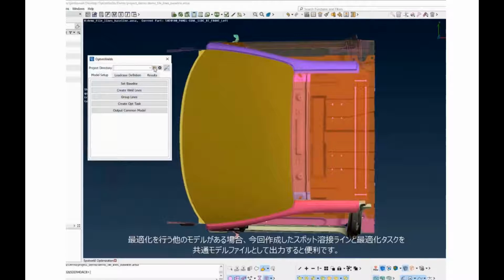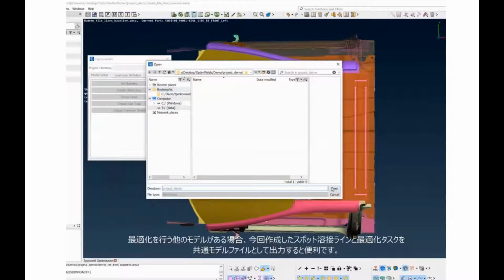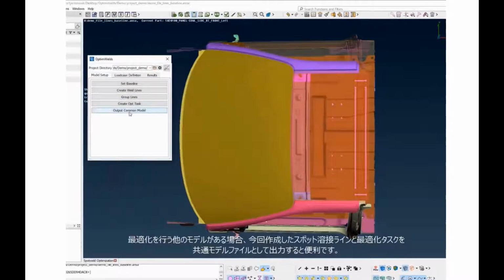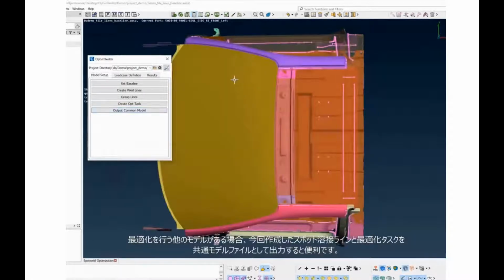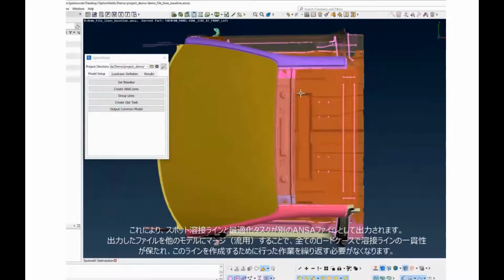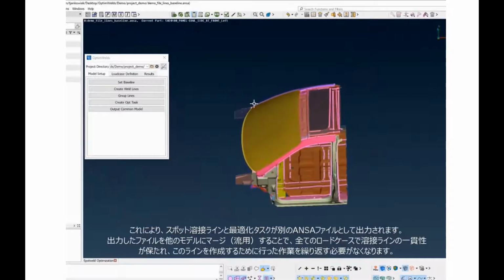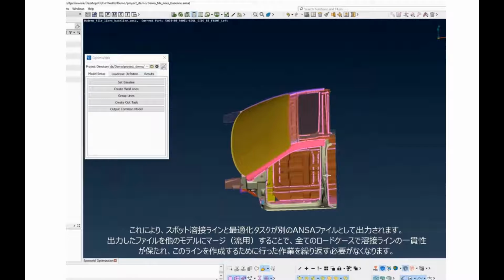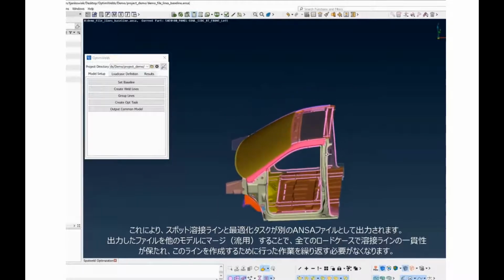In case I have other models in my optimization, I would want to output a common model file, which is going to take my spot weld lines and the optimization task that I created and output them to a separate ANSA database. So then I can merge the lines and the optimization task into that file so that my lines are consistent across all of my load cases and I don't have to duplicate the work that I just performed to create these lines.